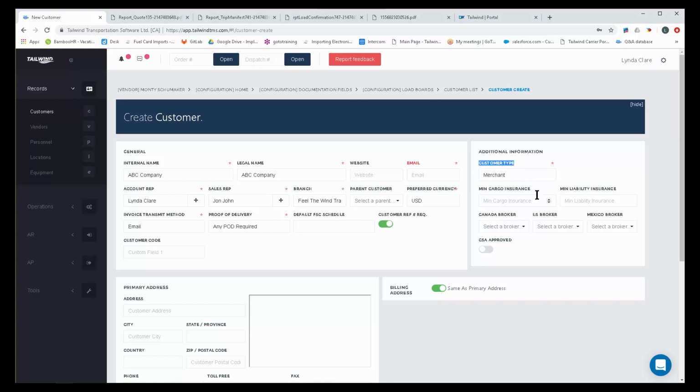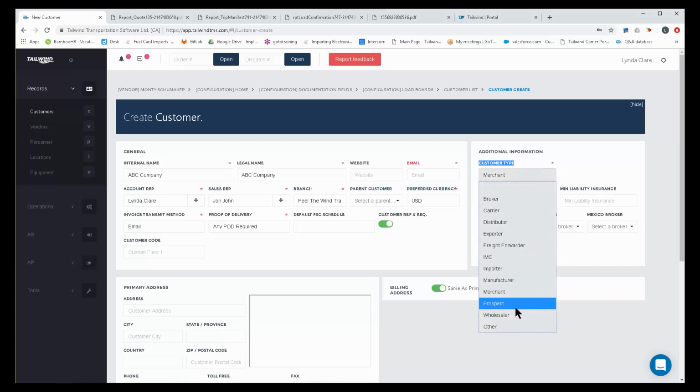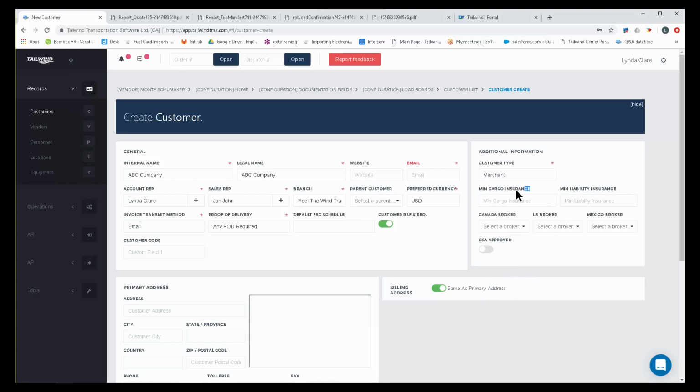Categorizing your customers can be very useful, especially for our Canadian clients. You can always set your customers to be a prospect, a merchant, a manufacturer, and track further details. So if this is simply set to a merchant, I can now track the minimum cargo and liability insurance requirements of this customer. I can set a broker if needed.